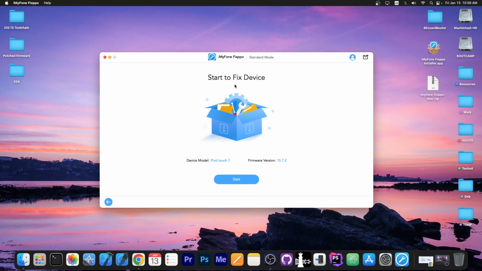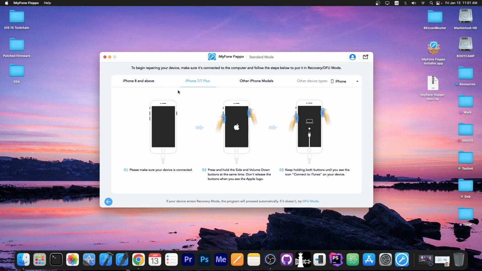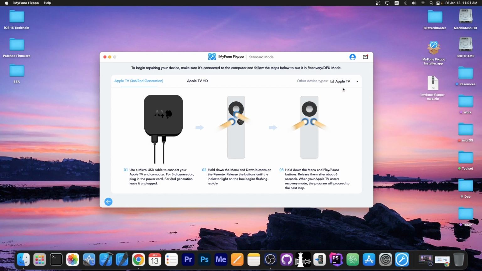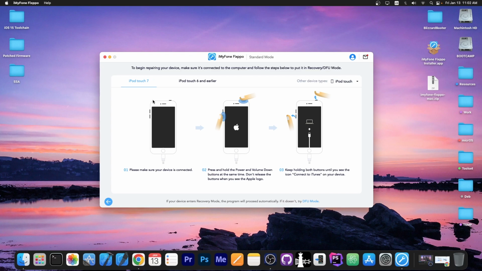You can see it says start to fix the device. It detected the device and the firmware version, so we just have to press start. The next step would be to put the device in recovery or DFU mode. In here you have a couple of devices and there are different guides. For example if you have iPhone 8 or newer, you're going to have this guide over here. For iPhone 7 and 7 Plus it's this one over here and for any other device it's this guide. If you have an iPad or iPod Touch or Apple TV, you can change the guide accordingly. So in my case it's going to be an iPod, the iPod Touch 7 in there. So I'm going to follow the guide that they provide. You just have to follow the instructions on the screen for your device.